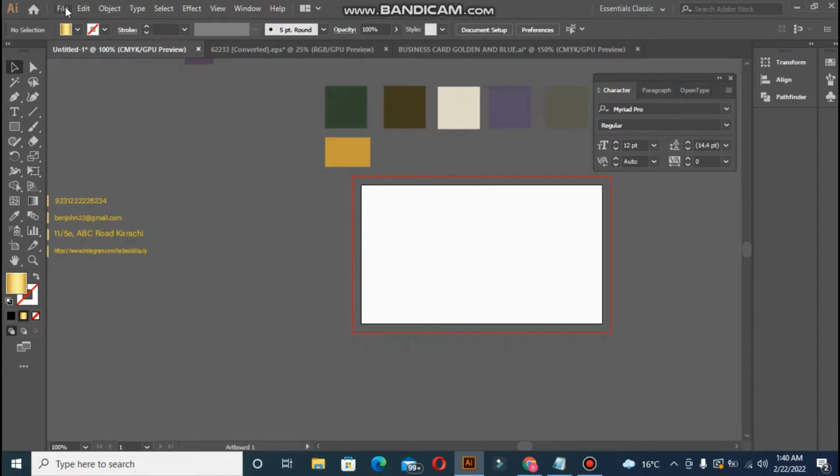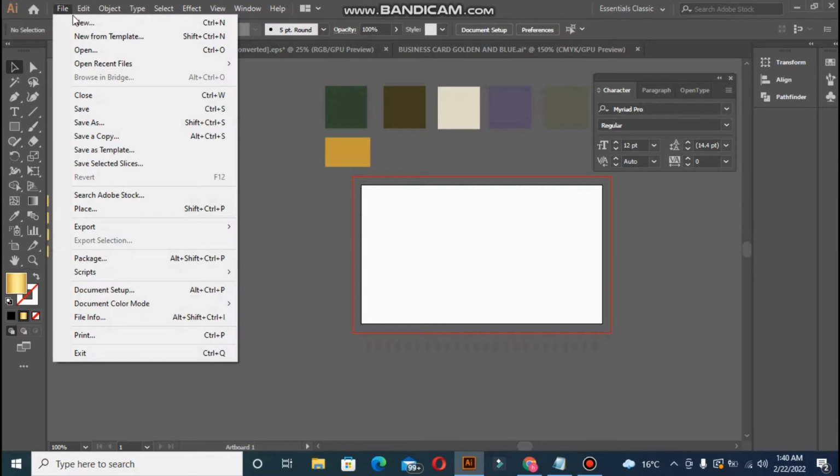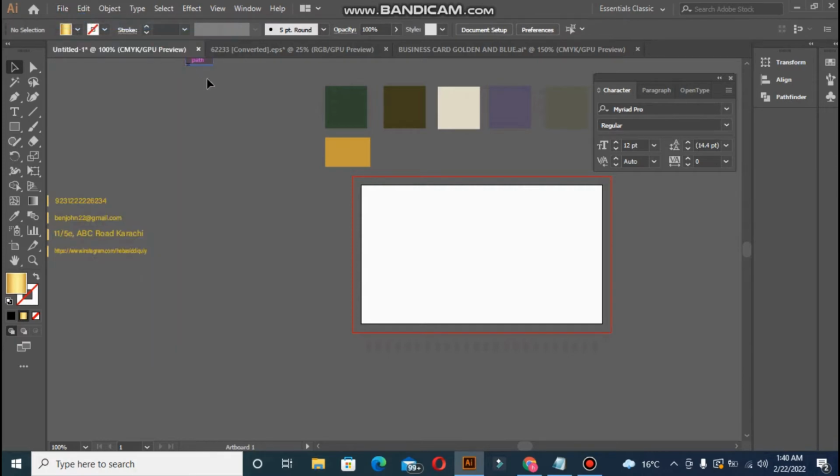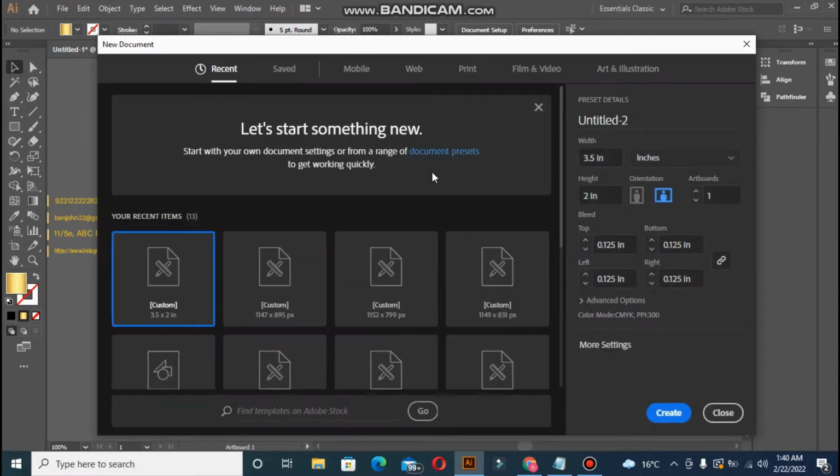First, go to the File and New option. Now we are going to take the size of the business card first, and this is width 3.5 inches. You can change inches to pixels from here, and height should be 2, and we have to take landscape mode. Although we need two artboards, here we can only take one artboard.